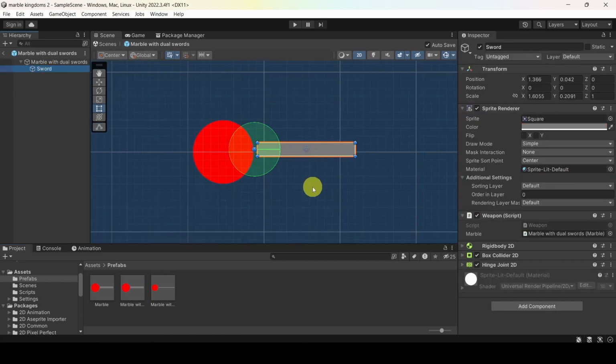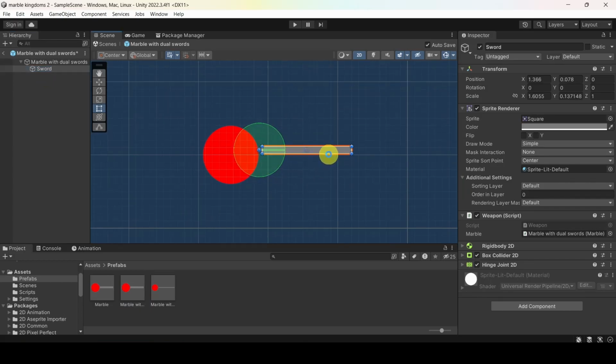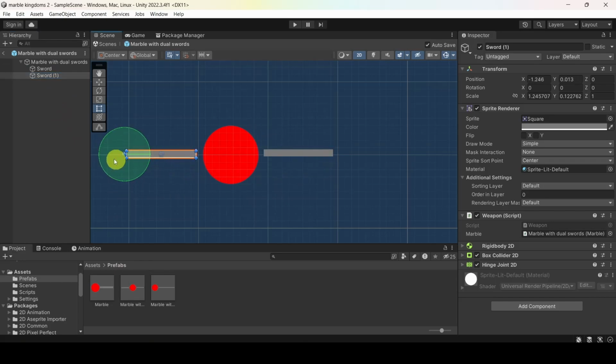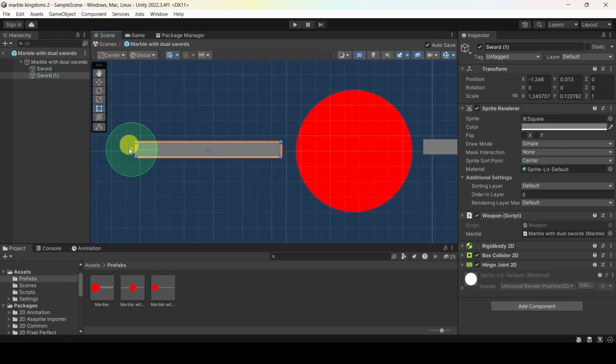And in this one, let's first make the sword a bit smaller. And then we'll duplicate that and we'll put it over here. And then remember, this handle over here is the swivel point of the hinge joint. So we'll just put that back here.